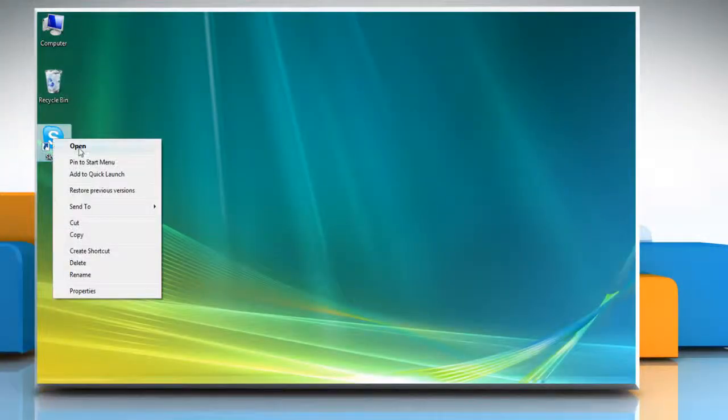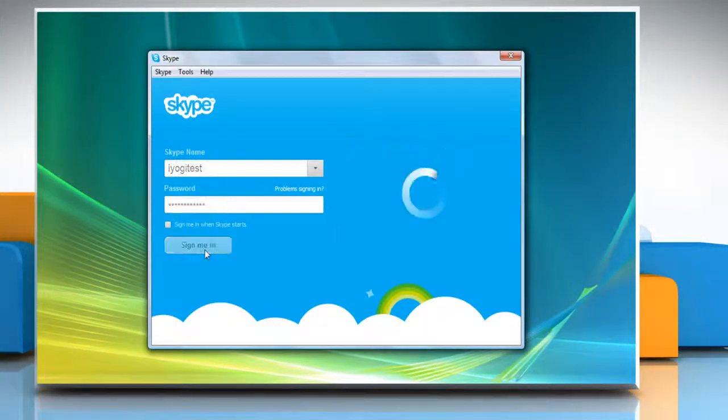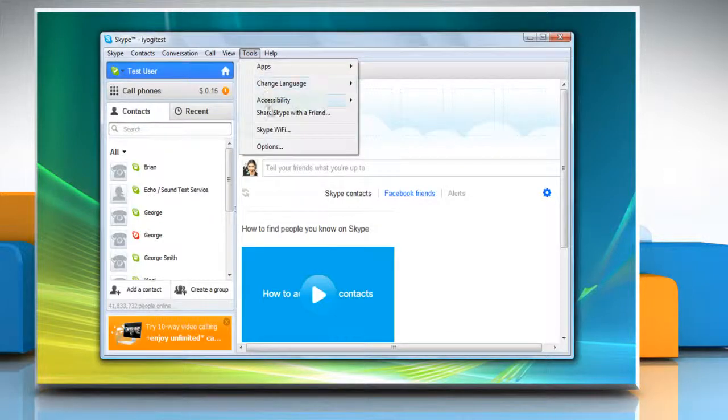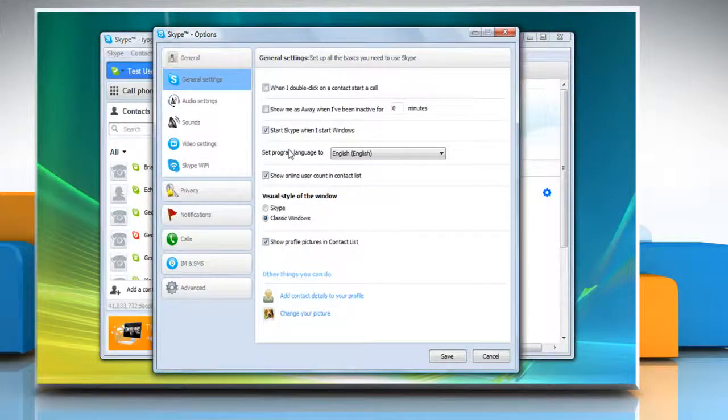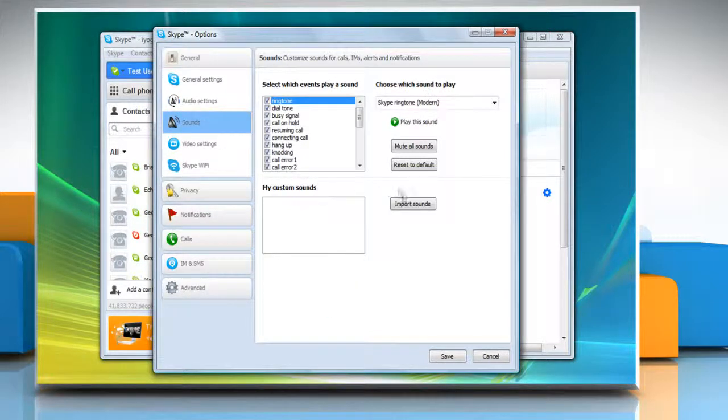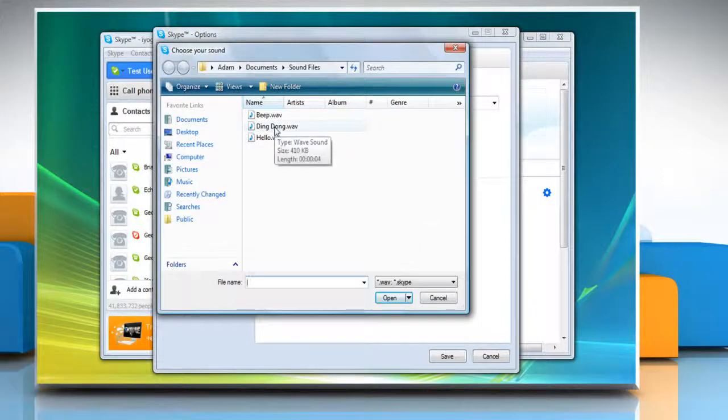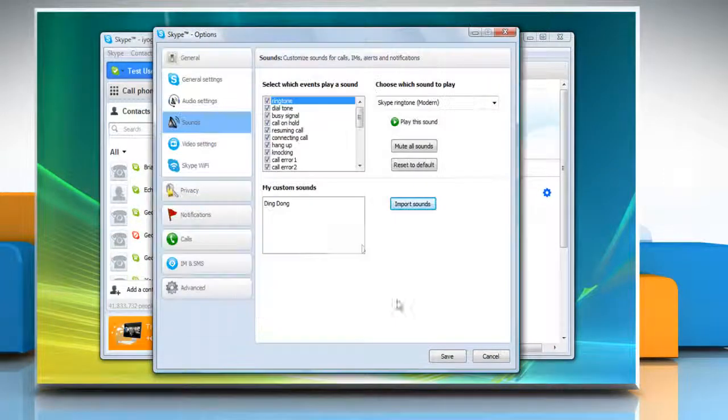Open Skype on your computer and log into your Skype account. Click on Tools and select Options from the list that appears. In the General tab, click Sounds. To set a custom ringtone, click Import Sounds and select the sound file from the location, then click Open.